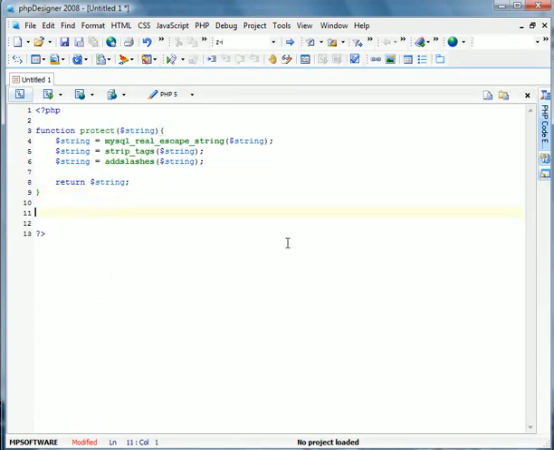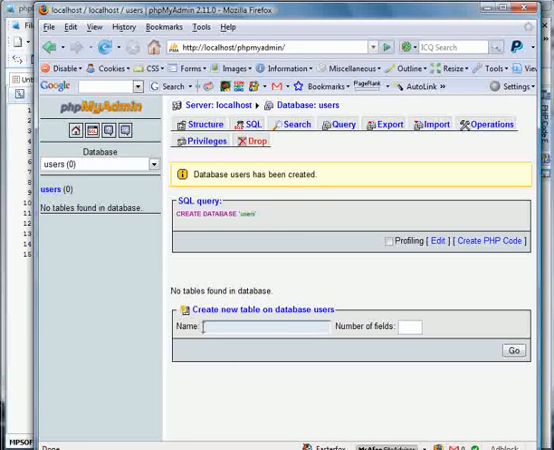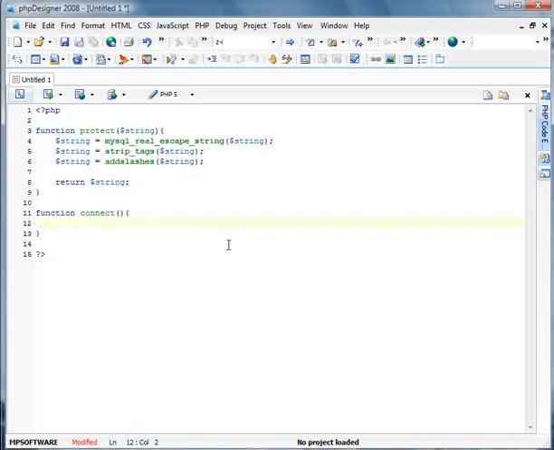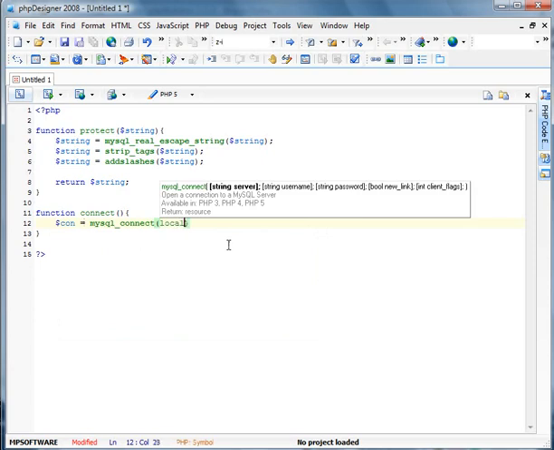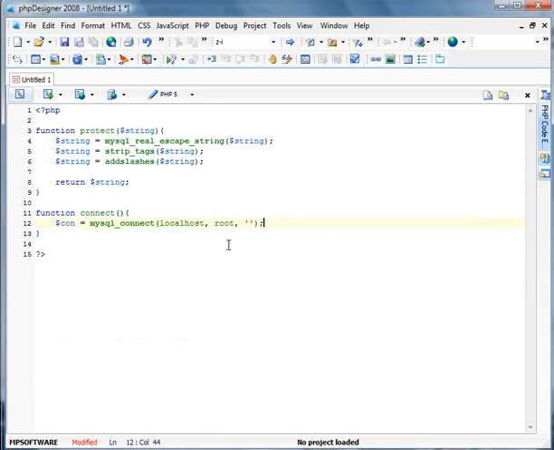Next, we're going to create a connection function, which will connect to our MySQL database. This function will not have any variables called inside of it, except for the ones we're going to create alone. So first off, I've created my database. It's called users. So we're going to go back here to PHP Designer, and we're going to create a variable called COM for connection, short way. And we're going to do MySQL connect, our host, and our username and our password.